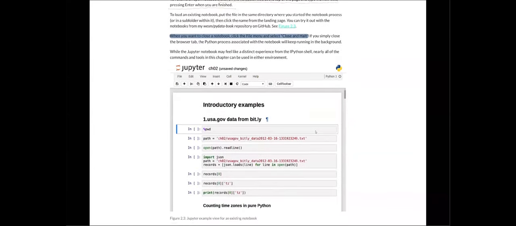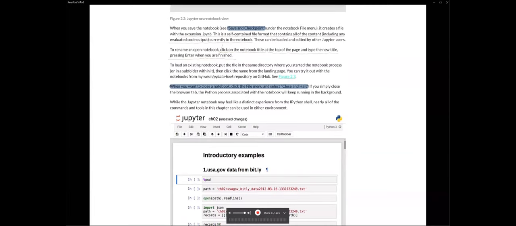Another thing I wanted to show you is how to save the file. Go up to the untitled name, and you can type in maybe "chapter 02 Python for data analysis" and rename it. Also go to File, where Ctrl+S is the shortcut key, but you can also click Save and Checkpoint.